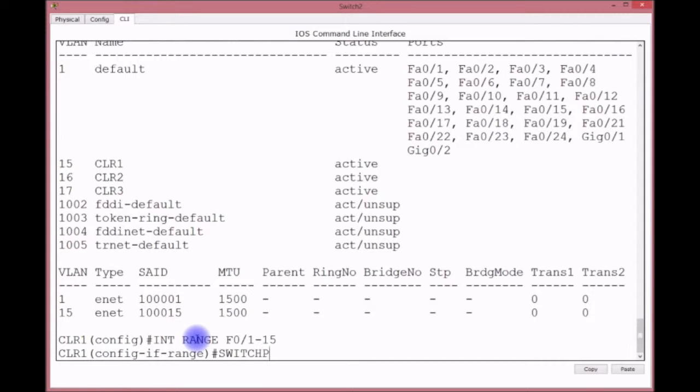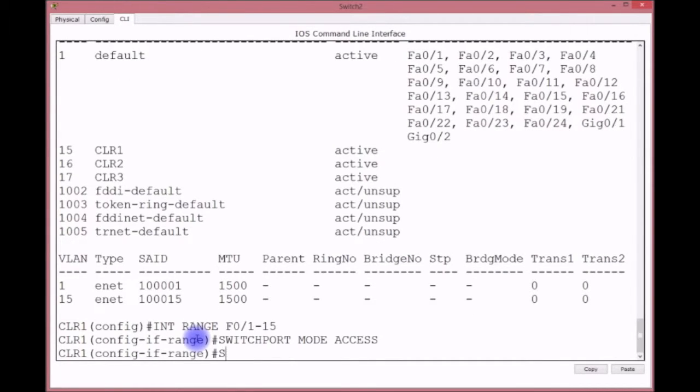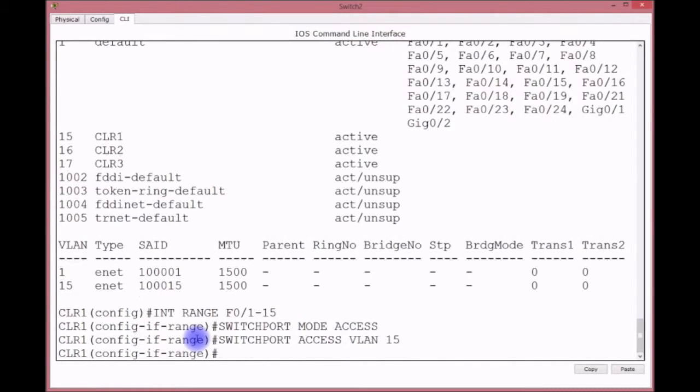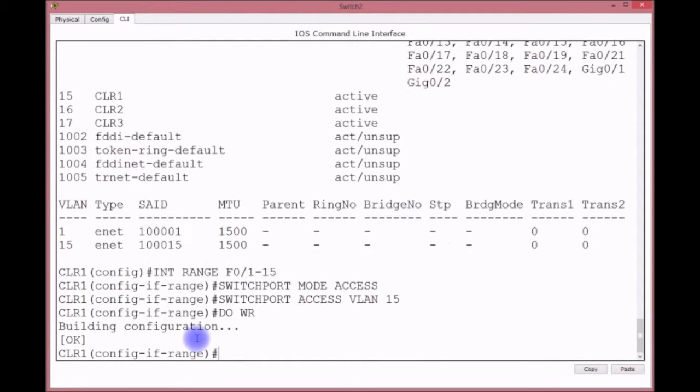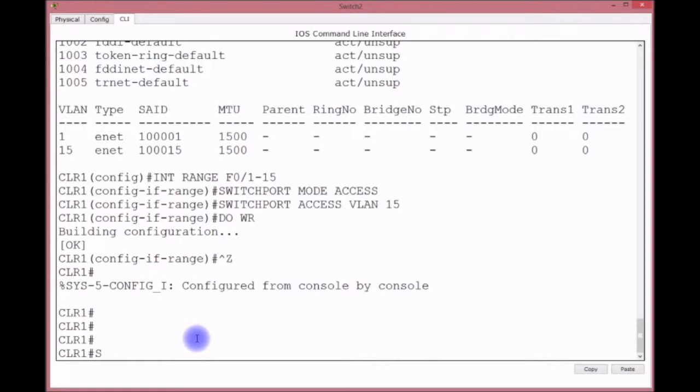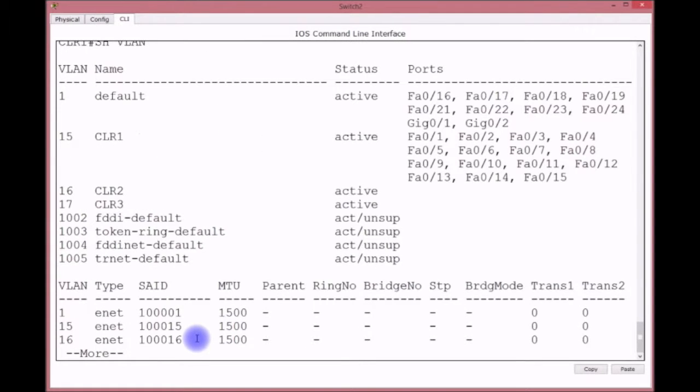Switchport mode access. Switchport TCH. I always do that. Switchport access VLAN, and this is 15. Okay. Boom. So now it's going to be assigned to those ports. So we're good there. We're going to verify. Control Z. Show VLAN. There we see our VLAN 15 for CLR1.